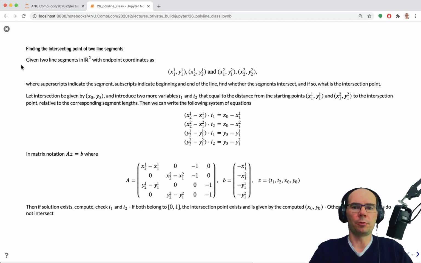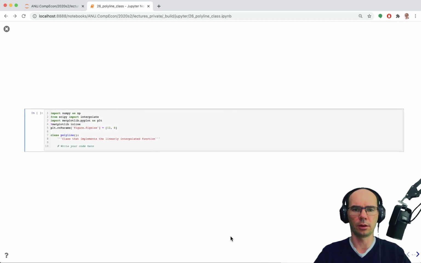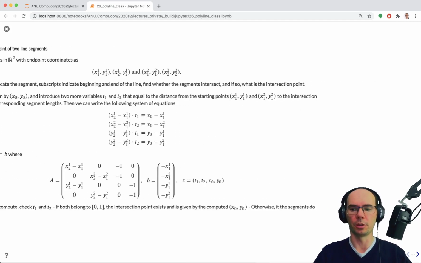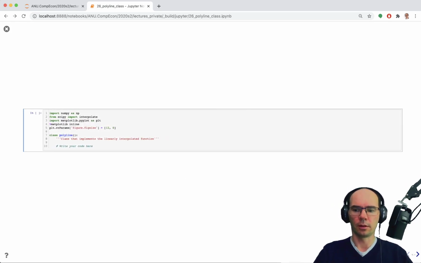Here's the theory for finding the intersection of the line segments, and we've seen this in exercise 9 before, so this is just a copy from there. To find an intersection point, we need to solve a nice little system of 4 linear equations. Okay.